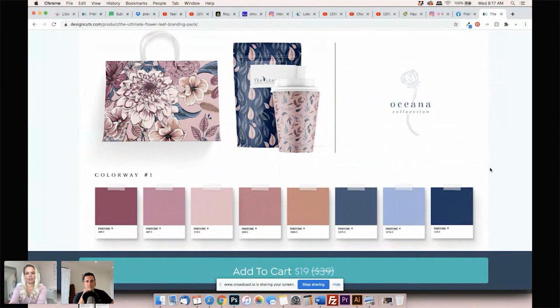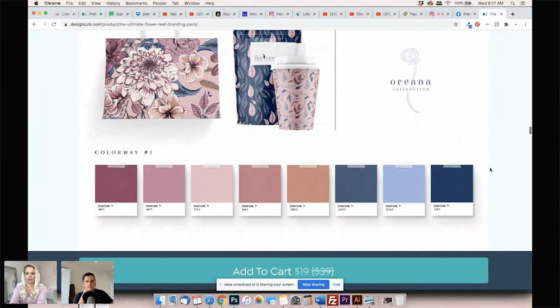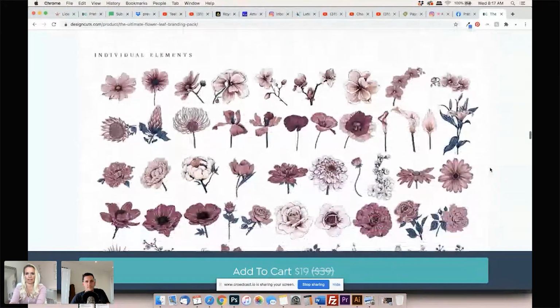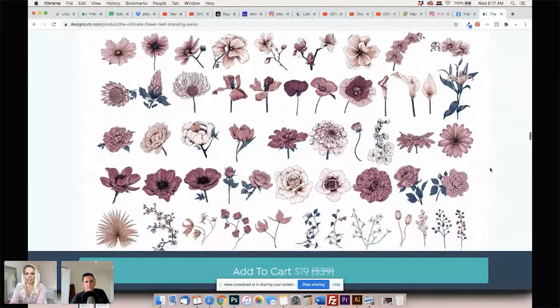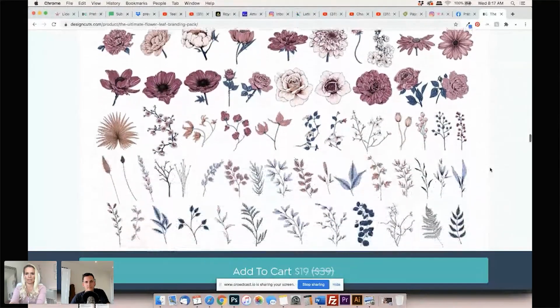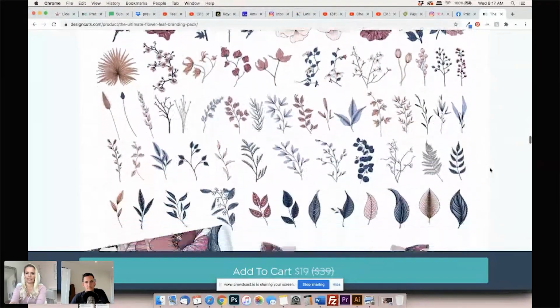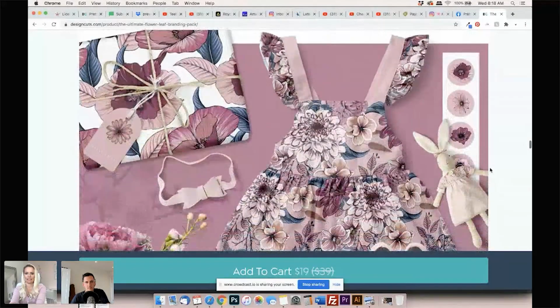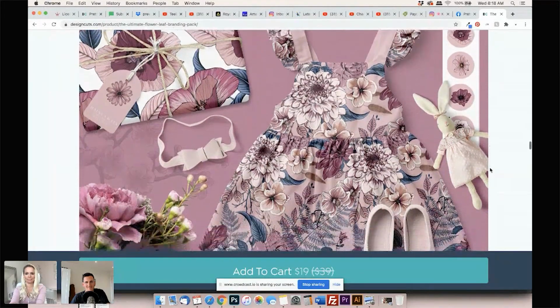So this, the Versatile comes in 5 different colorways, pre-done colorways, and as you know, you can change them all as well. So these are all the individual elements. And there's some of these. Some ideas for you. Love the bunny.